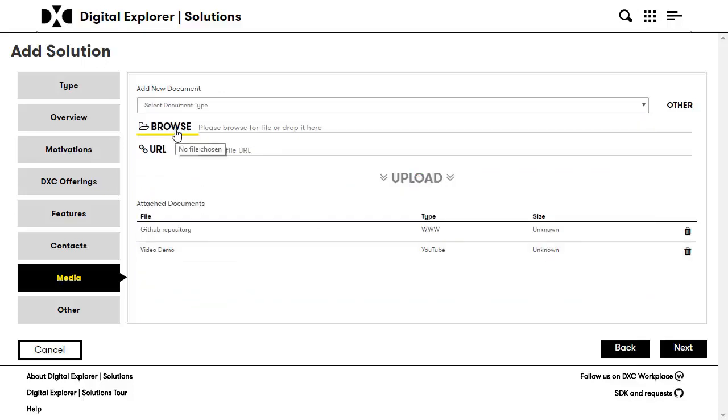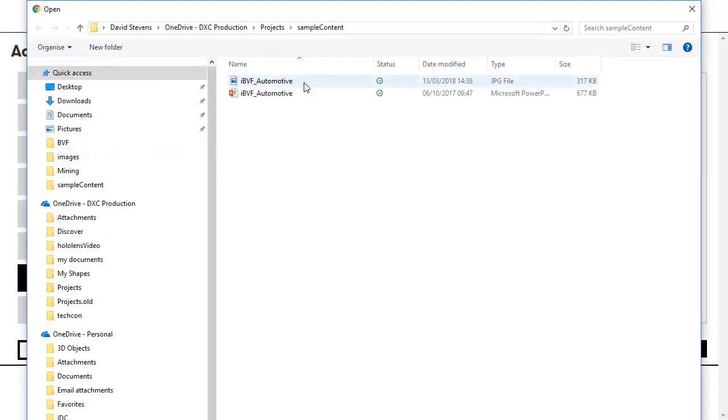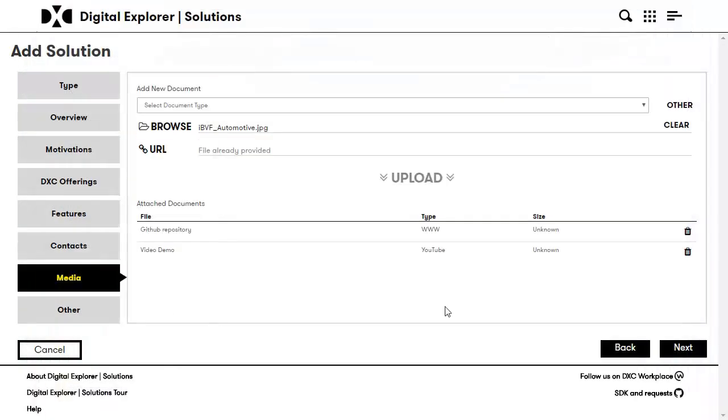You can also browse for content. So if we've got some images that we want to include, we can include a JPEG. And in this case, I'm just going to say that this is a great image from my solution. So you're free to give that your own name as well. You can upload that. Upload as many as needed.